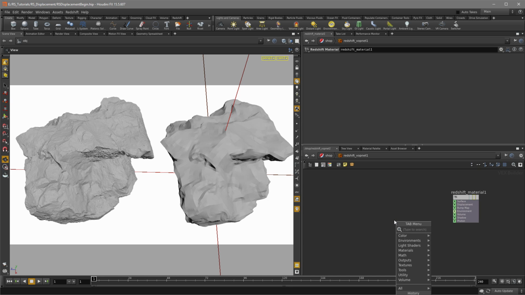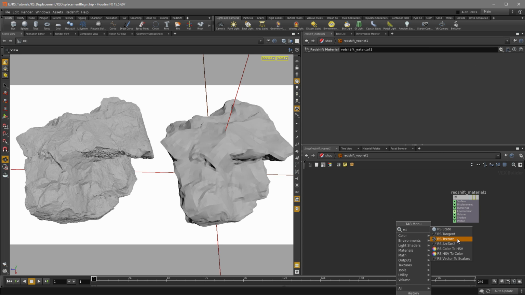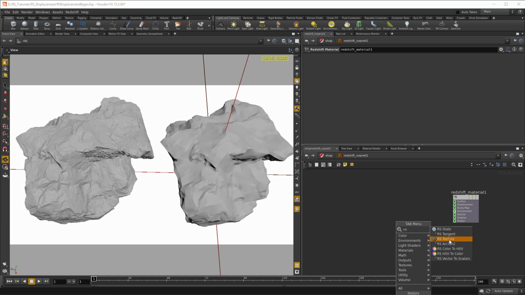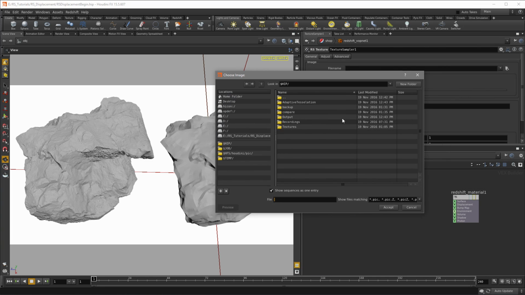You can do so in Houdini too. And let's bring it in using a texture. So put down a texture and load the displacement map I already prepared.